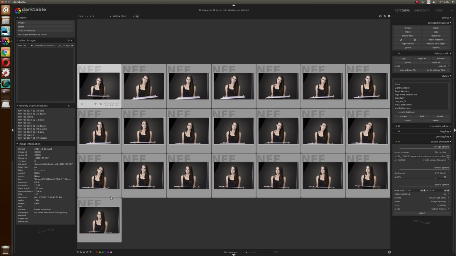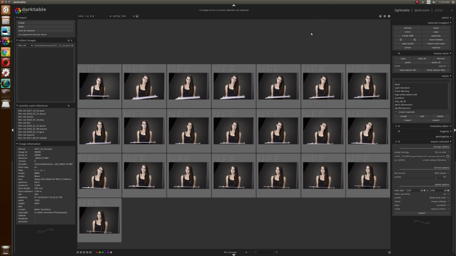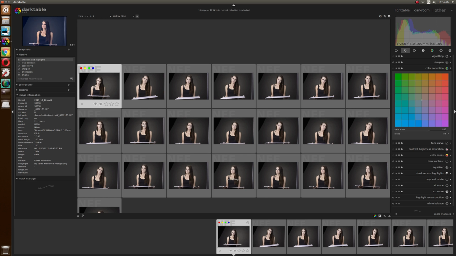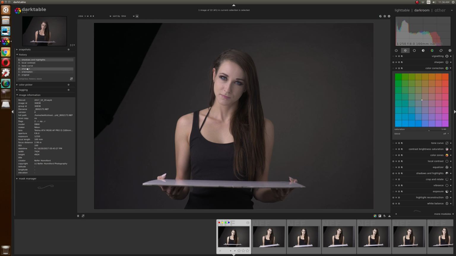So here are 22 images that are all very similar. Let's go into one. Let's make it easy. Make sure it's clear that's the edit one. Let's go into this one, and you will see that by default there is always a stack.